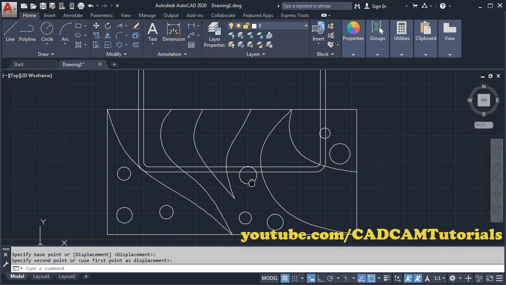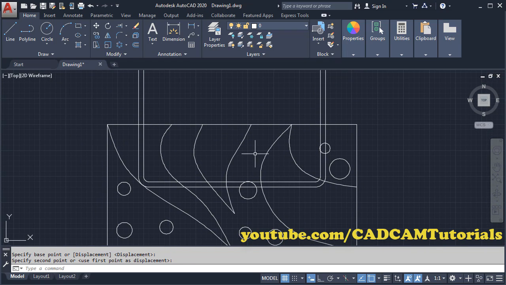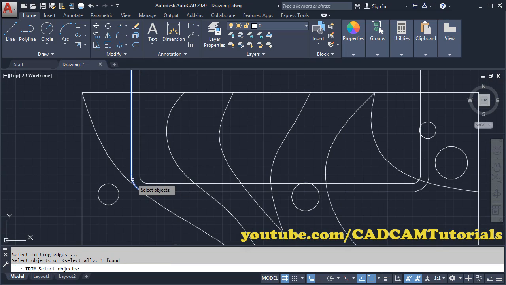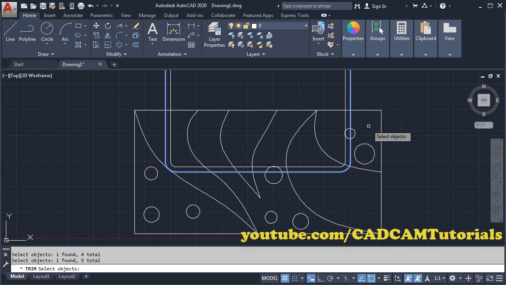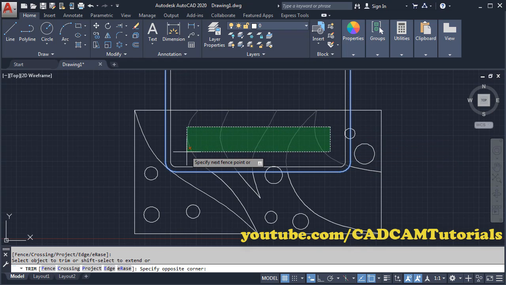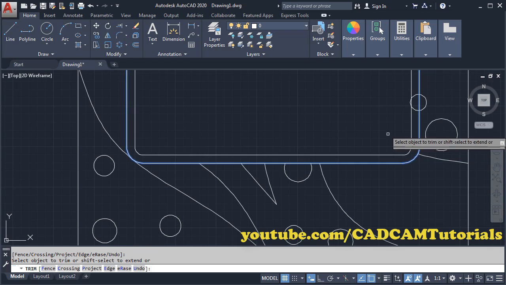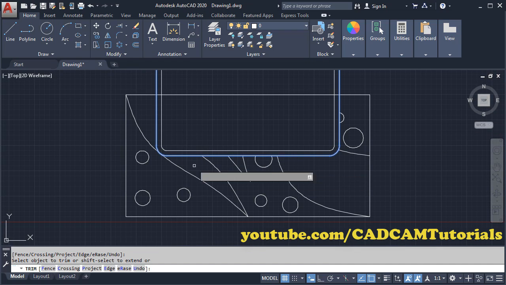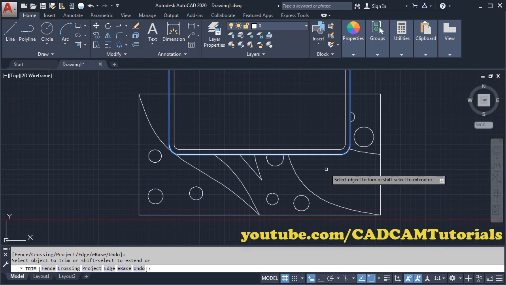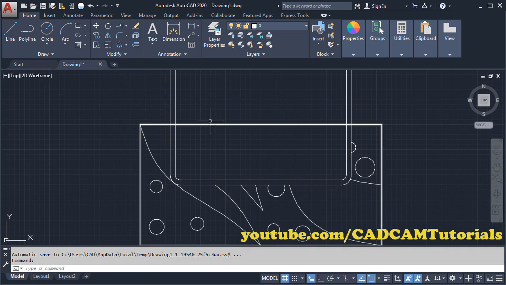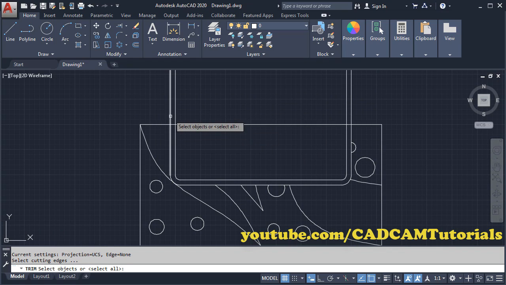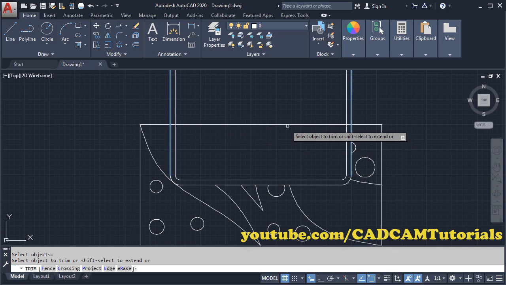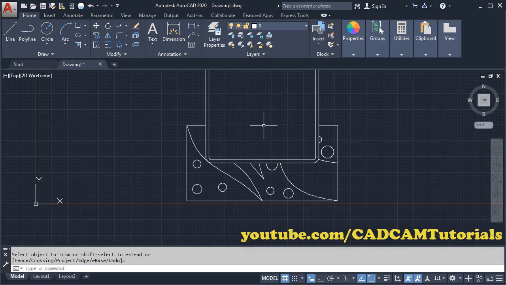Okay. Then we will have to trim unwanted object. Press TR, enter. Then I will select this object as a boundary line for trimming. Then press enter. Then trim the unwanted objects. Okay. Then press enter. Okay, we need to trim this line also. Again type TR, enter. Then select these two lines, enter. Click on this line, enter. So this is also ready.